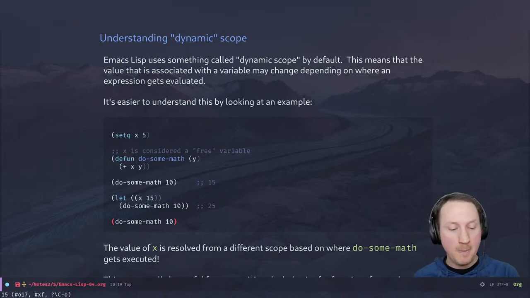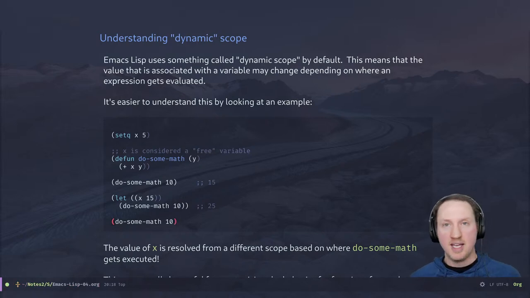So this is something that is a bit mystifying because many languages do not use dynamic scope by default.